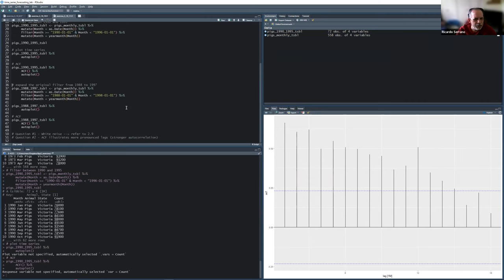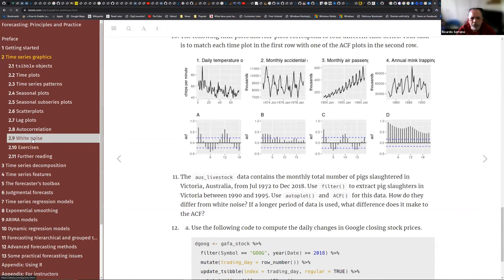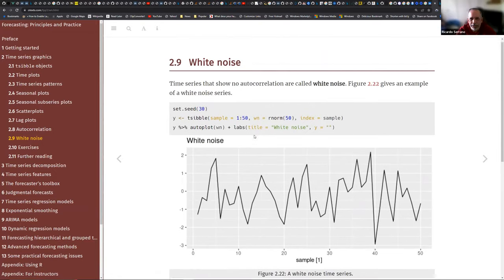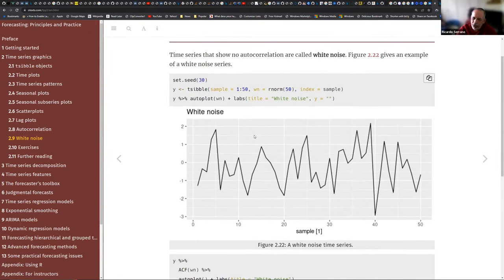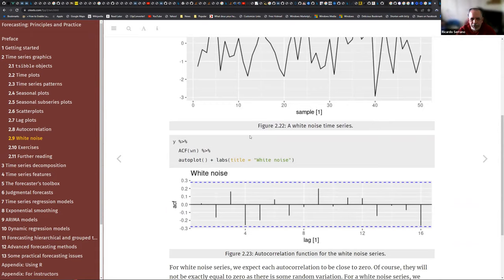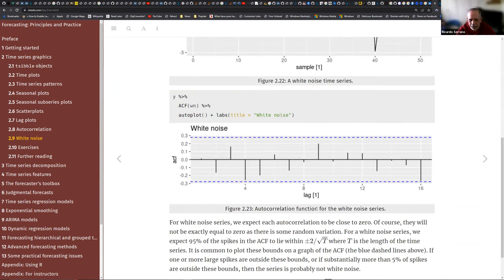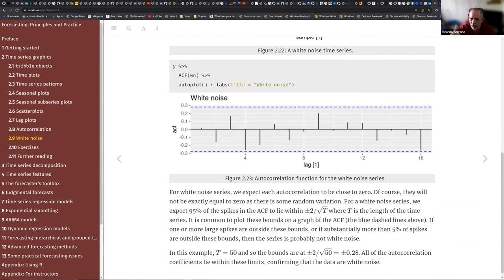So the first question, white noise, that refers to chapter 2, right? Yeah. And what is white noise? White noise, according to the book, is when there's really no autocorrelation. In other words, the autocorrelation is very near zero. You see this pattern that there are some dotted lines above and below zero, which the explanation here is plus or minus 2 divided by the square root of T.